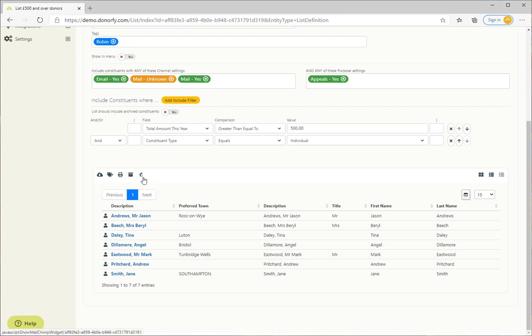And I can sync this list with an audience in MailChimp. What that will do is send this information across to MailChimp with all of the tags and characteristics of these constituents into the corresponding MailChimp tags so that you can then execute a campaign in MailChimp for them.